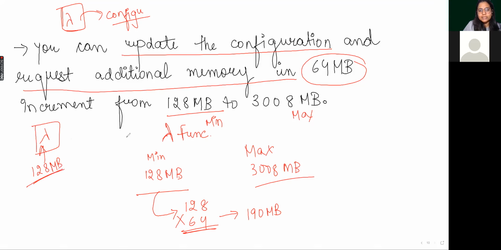Now there is an urgent need that you want to add some more memory to the Lambda. At that time you can easily add the memory to it. There is no restriction. There is no limit of adding memory. I mean, the maximum is 3008 megabytes. Yes, that's the limit.